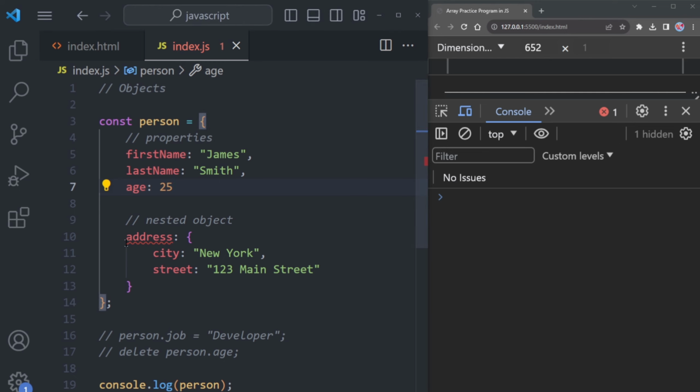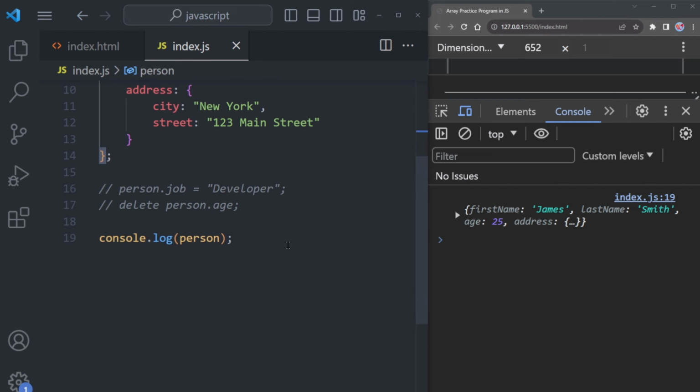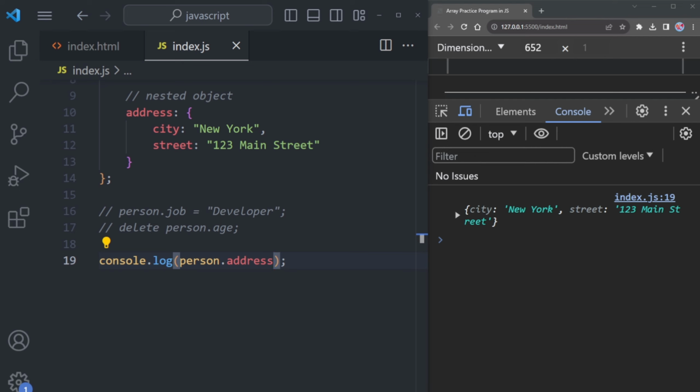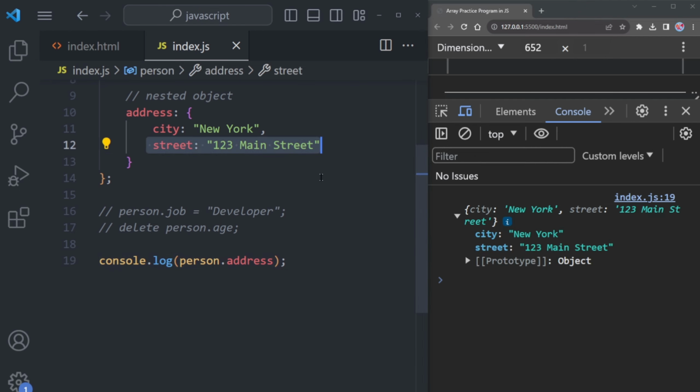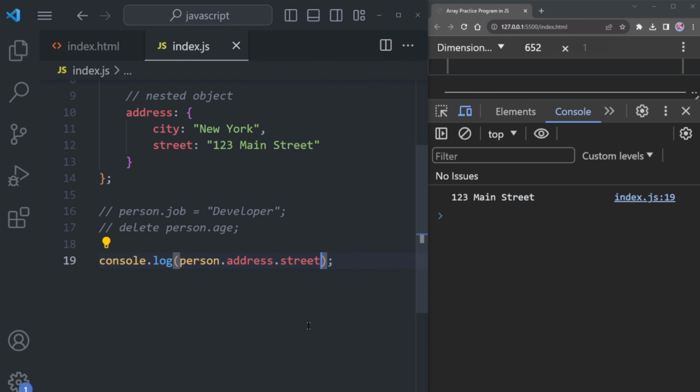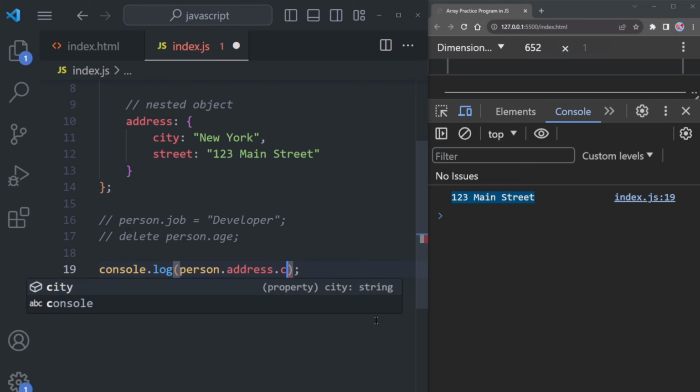Here, you can see I made a mistake. A red line is appearing under the address because I forgot to put a comma after the age property. Now everything is perfect. Here, add address after person. This allows us to access the nested object. For example, if you wish to access the street property, just add street after address. We got street in the console. If I write city instead of street, it will display New York.